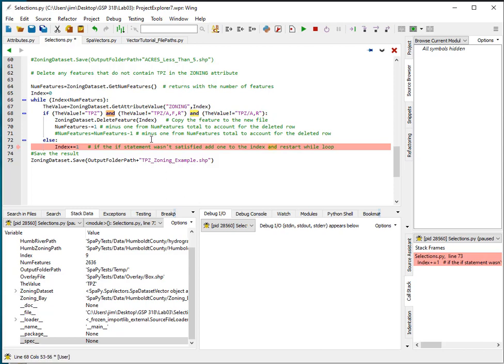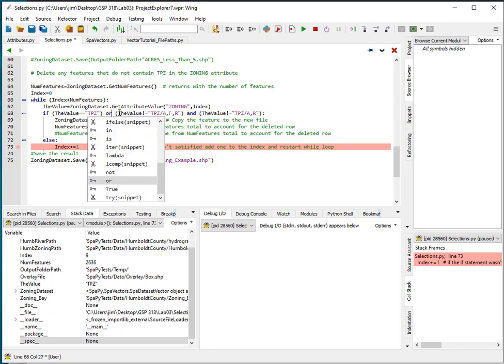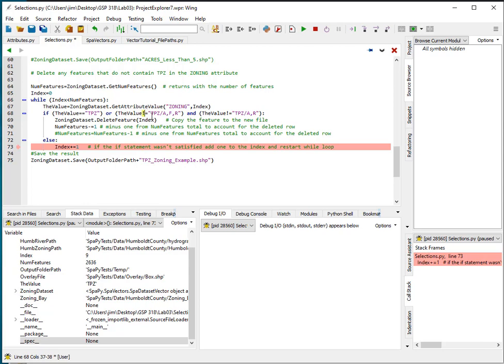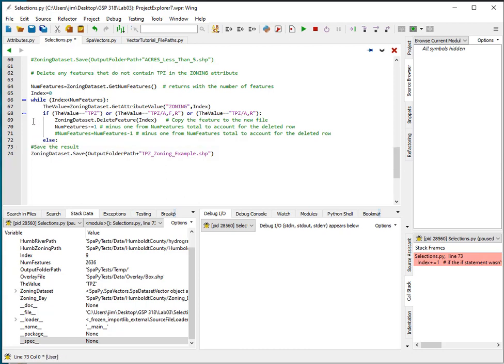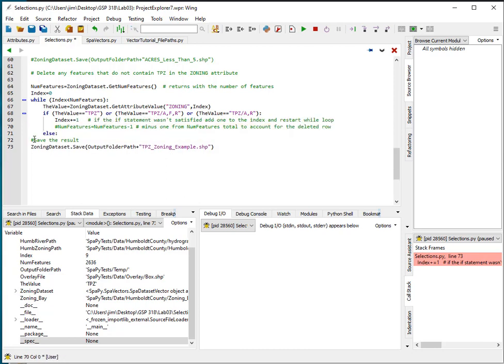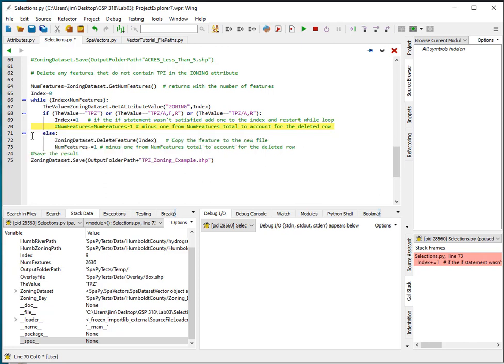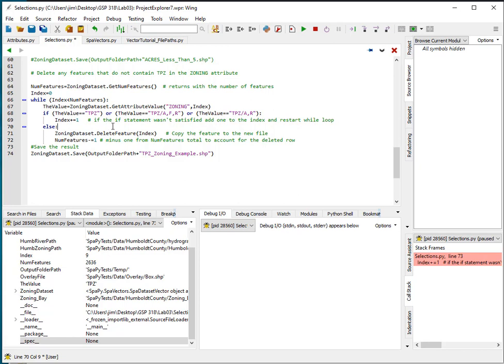You could also flip this and do it as an or. In other words, we can flip the logic and say if the value is equal to TPZ, or the value is equal to TPZ/A, etc. Now in that case, we want to just skip that feature. Otherwise, or else, we want to go and delete it. Okay? So the two sets of code that I just did will do exactly the same thing, but in this case, it may be clearer.